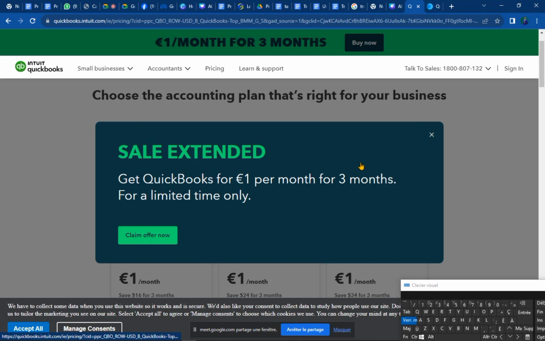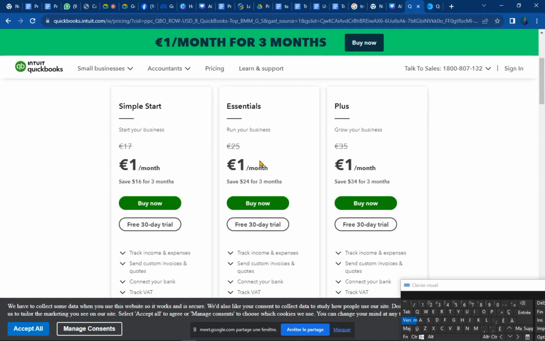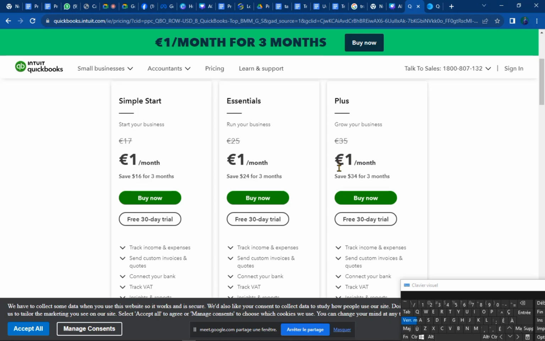See, QuickBooks is making some good ads, some convincing kind of things, you know. So instead of $16 or $17 for Simple Start, you pay €1 for the next 3 months. Any plan you choose now, you pay €1. And €1, I think, is not up to 700 francs, at most 700 francs.